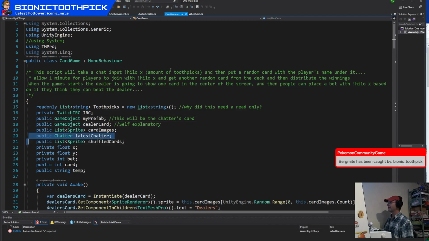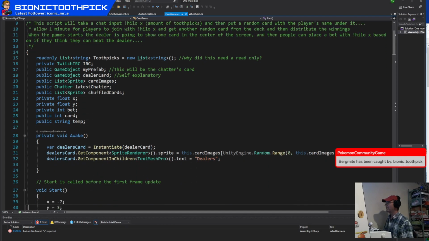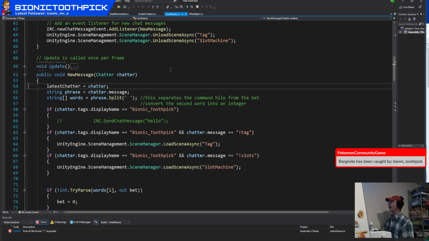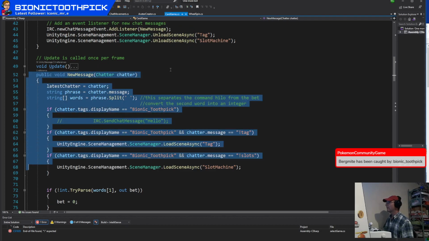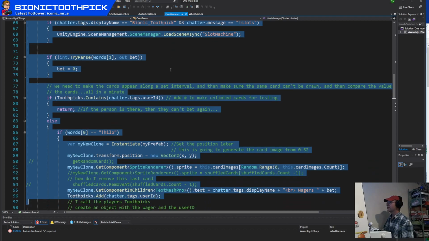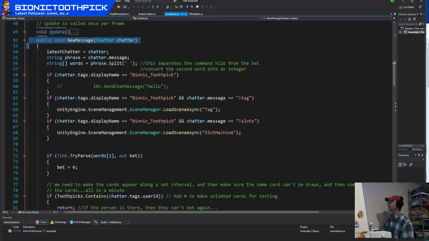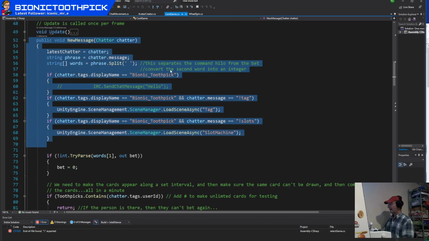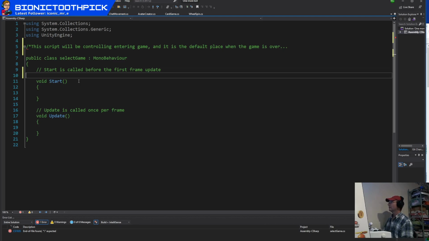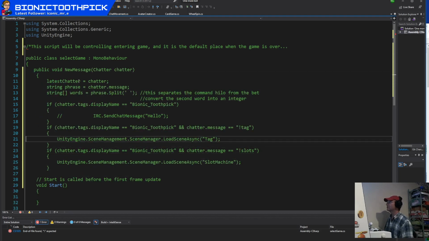All right, I do need this, the public chat or latest chat. I think I'm going to need that. Public void, new message. I want to see if this happens. Right here, public void, new message. Yep, we just want the new message part up here. Let's copy this, Control C, and go into our select game. This would be in the public void, new message. Let's do this. Let's cut this out of there.